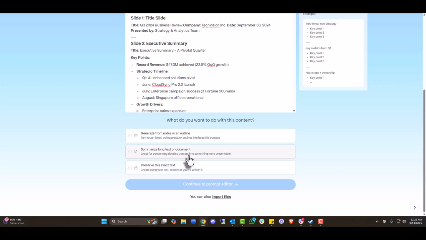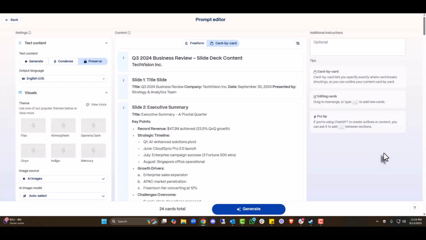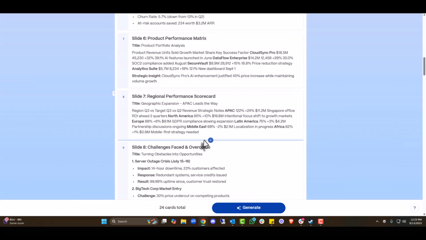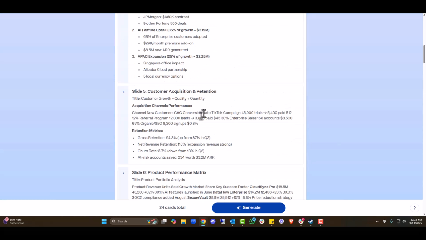Now, if I was doing a quarterly presentation, I would probably have to do this where it's more exact. Also understand there are limits on the amount of slides you can prepare. So I'm going to preserve the exact text and hit continue to prompt editor. Even though we're going to do that, you're going to notice that it's already understanding and making different slides. You see how it's already got it broken down based on what we gave it.